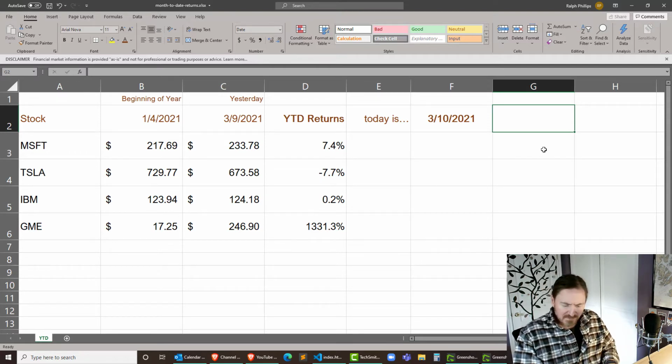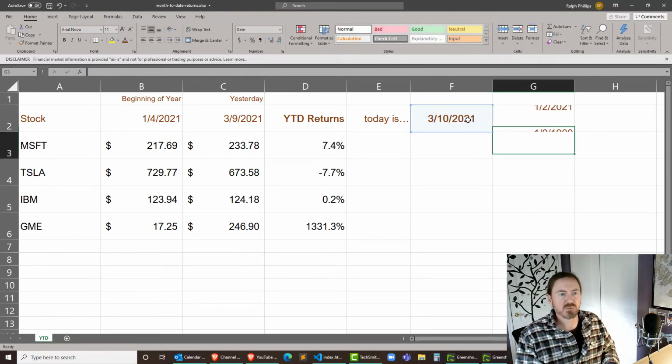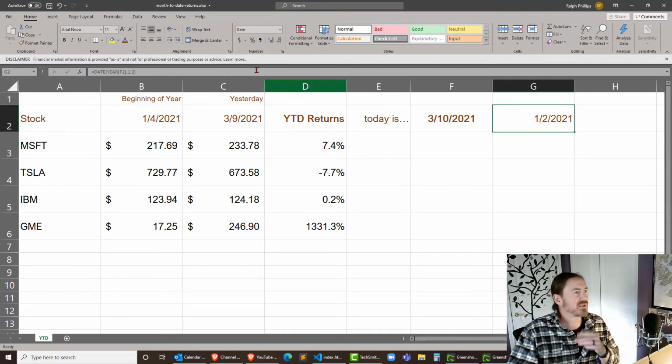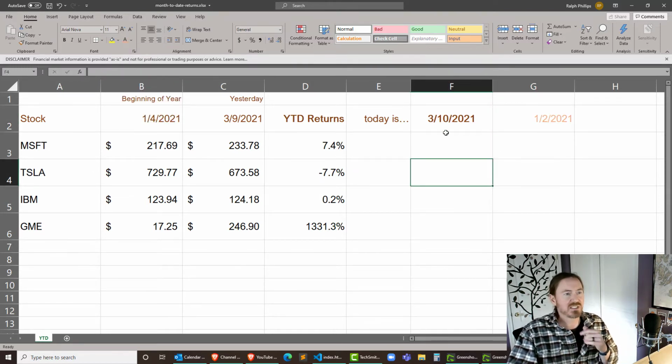So I'm going to do equals DATE. Now the year is going to be the year of my current date. All right, comma, the month will be 1 for January, comma, 2 for the 2nd of January, closing parentheses. So now I've got this date over here. I'm just going to kind of de-emphasize that. That's going to be useful information, a useful cell, but I want to kind of devalue its look in this particular worksheet.